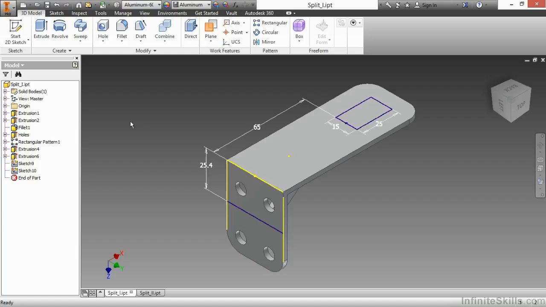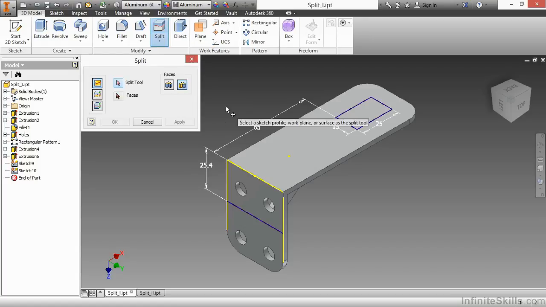The split command is up under our combine tool on our modify panel. So here I'll choose the split. And split only has a dialog box, no mini toolbar associated to this. And we have three methods on the left-hand side. The first two we're going to focus on in this video. We have the split face, and we also have the trim solid option.